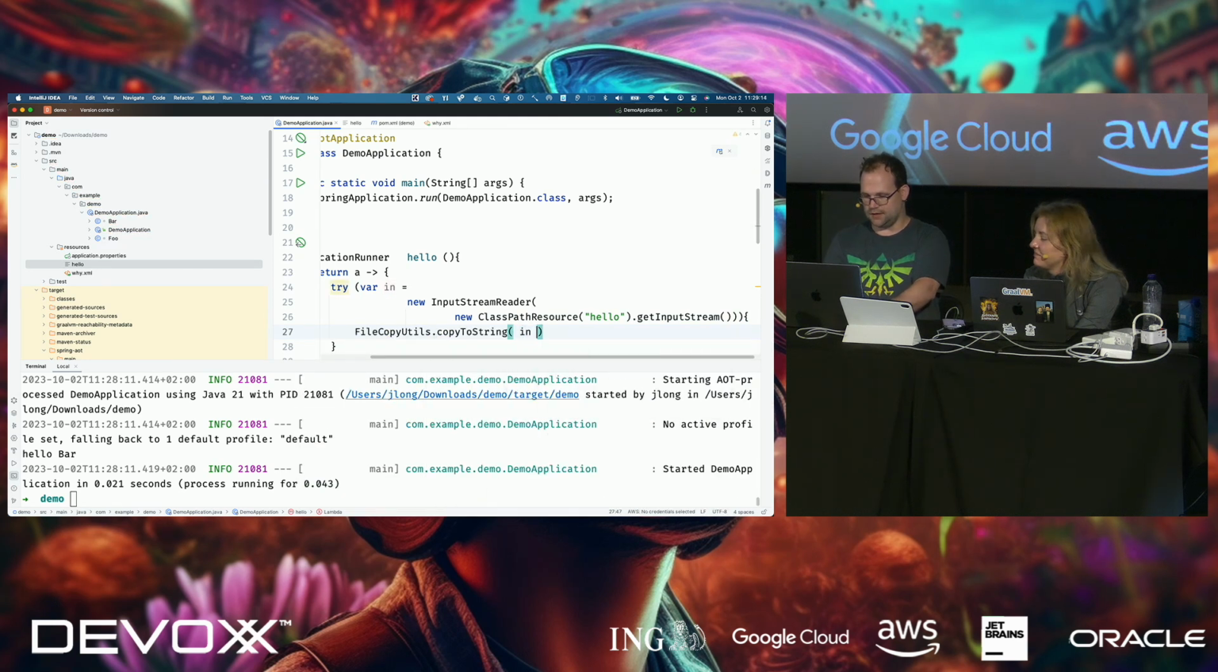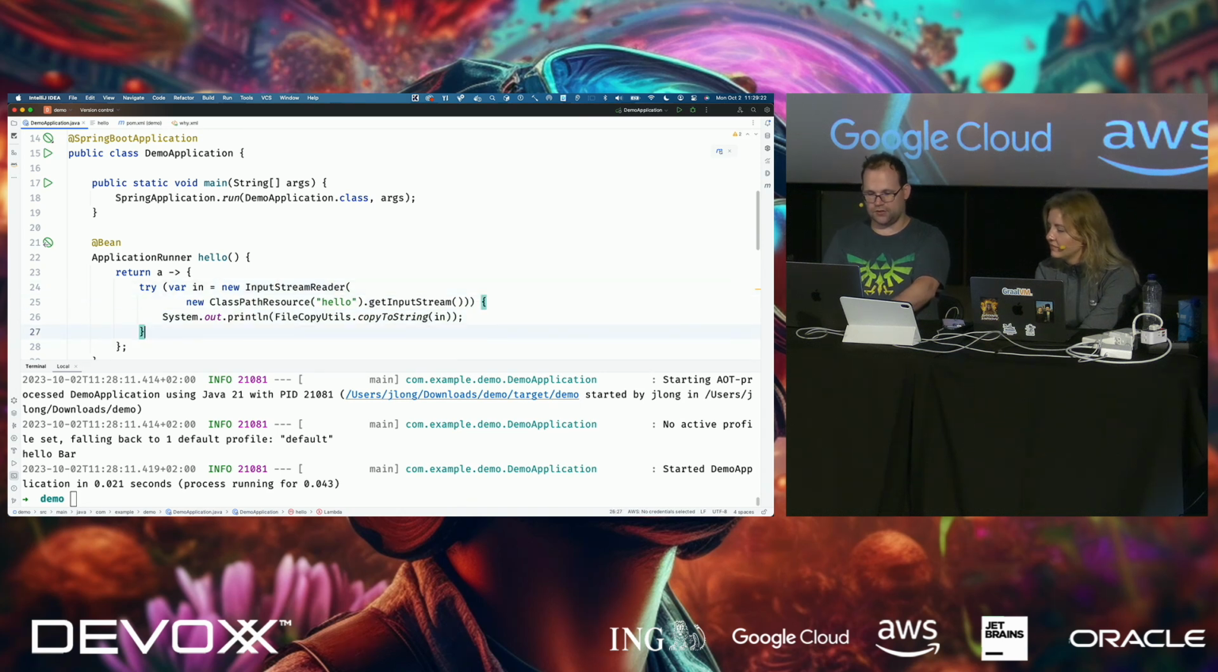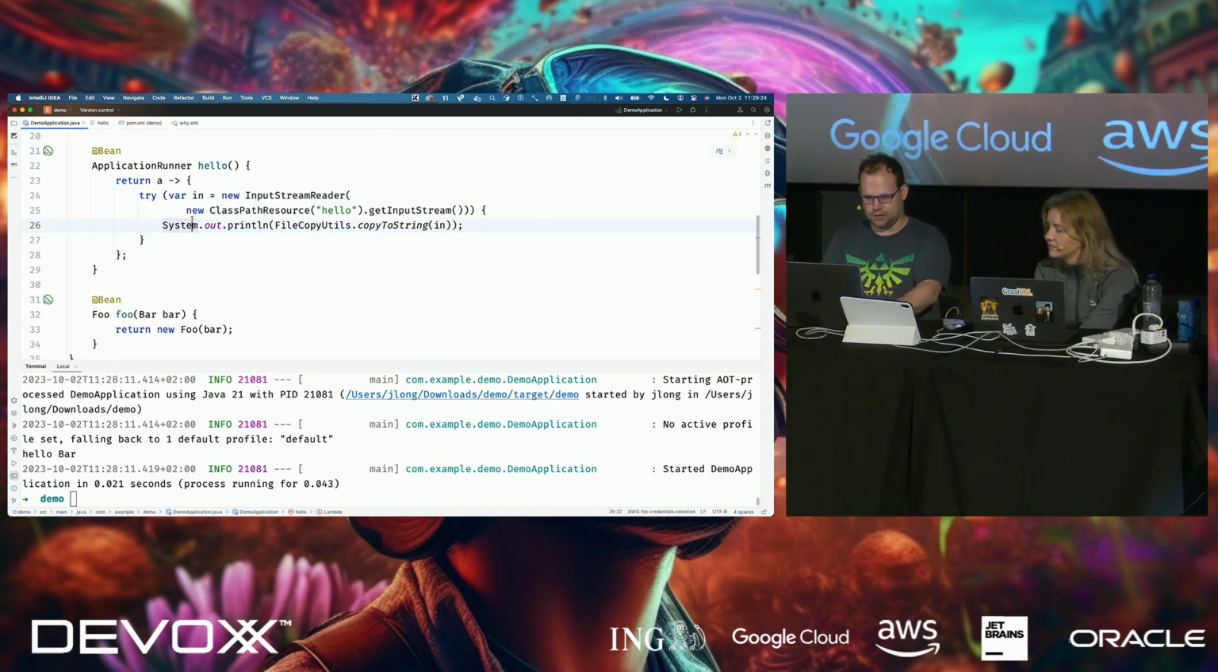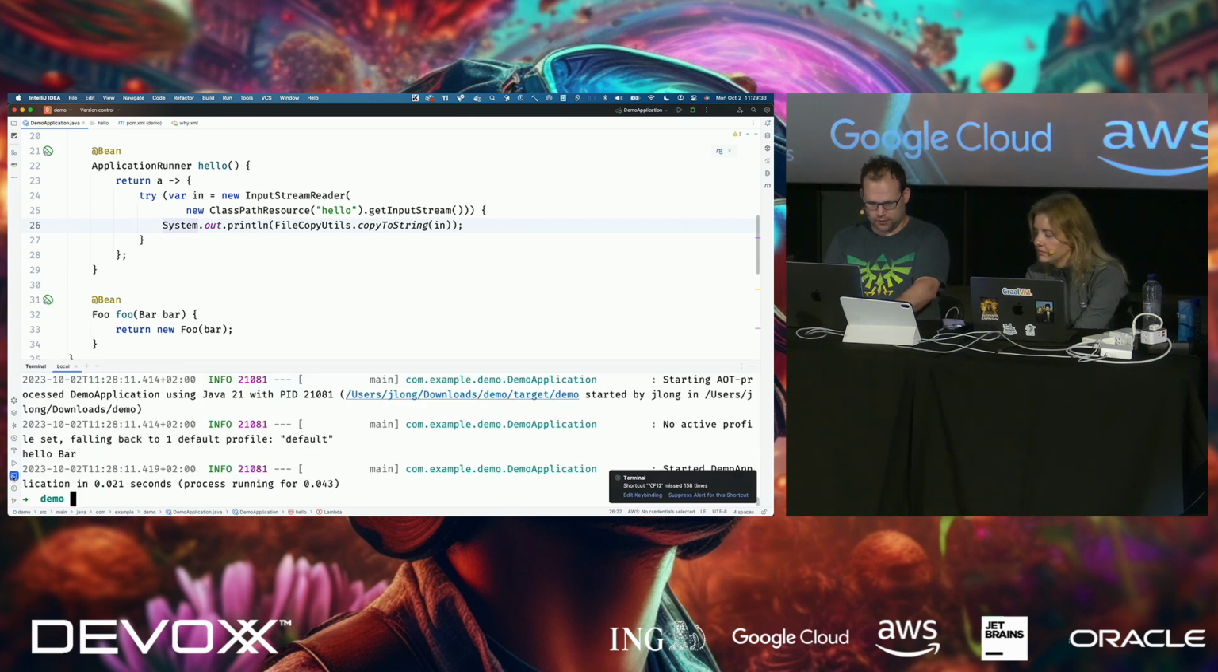Copy to string in. Okay, so System.out. There. So I'm going to run this. This is just going to read some contents from the text file at startup time. Okay. Run it on the JRE first. Good. So that worked at runtime. Now we go to the compiler. Run.